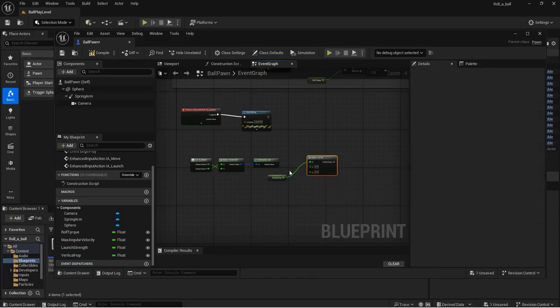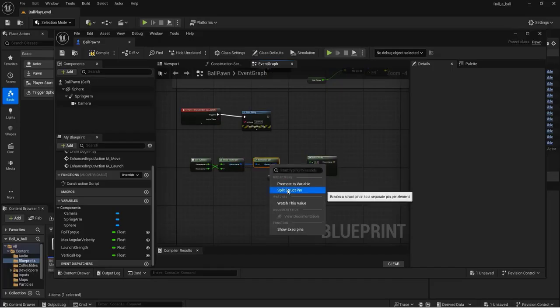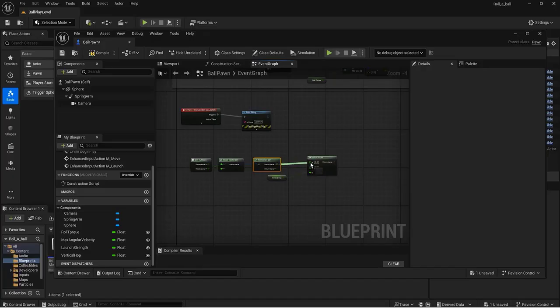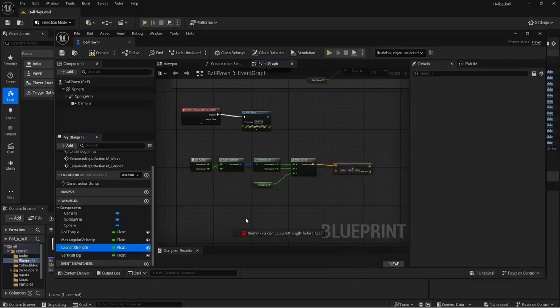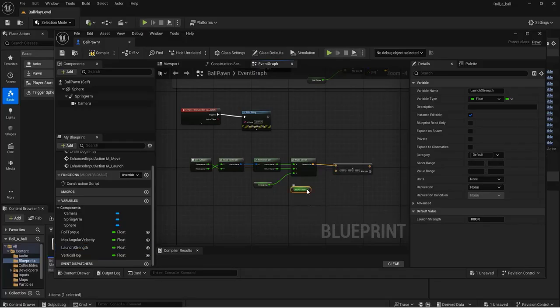So in this case, we want to make our vector here. So our vertical hop is actually going to be our Z. So let's alt click here. And we're going to open up split struct pin and then our X will go into X, our Y will go into Y, and the vertical hop is going to be our Z. And then we want to multiply this by the launch strength. So we'll bring in our launch strength variable, and that's what we'll multiply by.